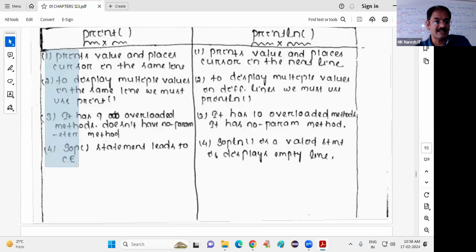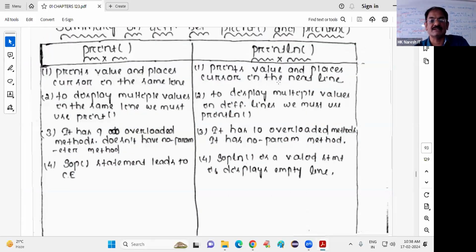How many differences are there? 4. Print prints the value and places the cursor in the same line. Println prints the value and places the cursor in the next line. To display multiple values in the same line, we must use print. To display multiple values on different lines, we must use println.